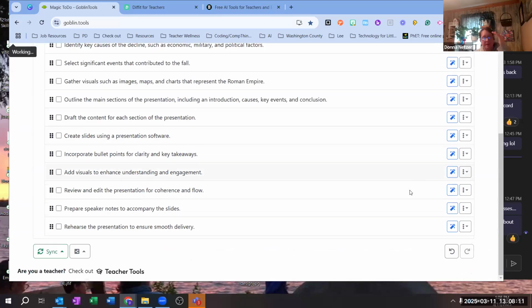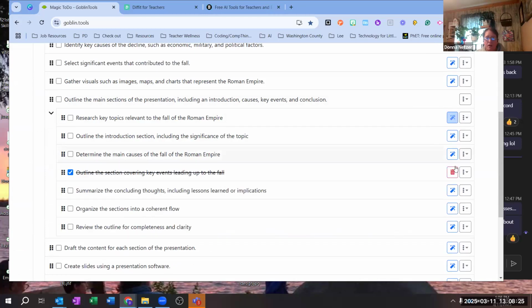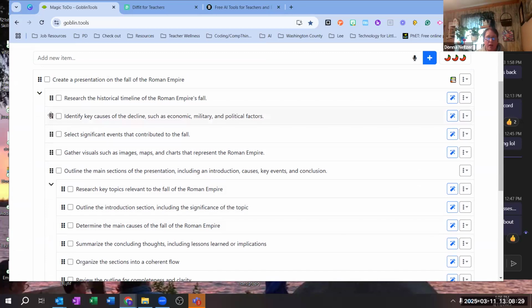Now it's going to tell me things to do, and if one of them, like outline the major sections, well, that's overwhelming all on its own. I can break that one down. I can delete certain steps, and I'm just choosing these at random to get rid of if they're not what I'm looking for. You can also grab and rearrange them.